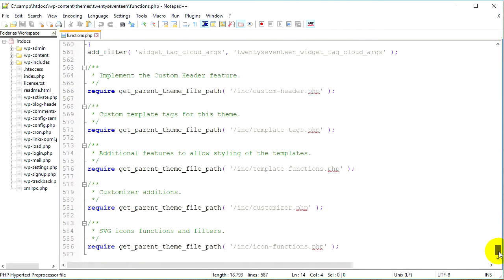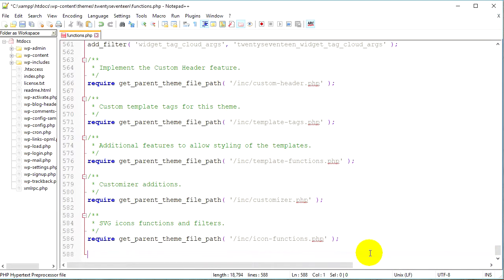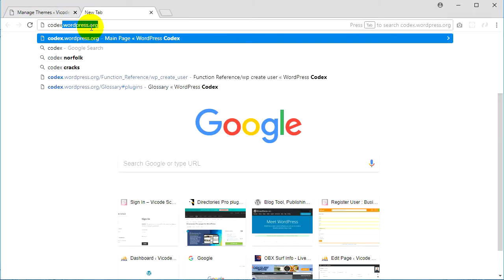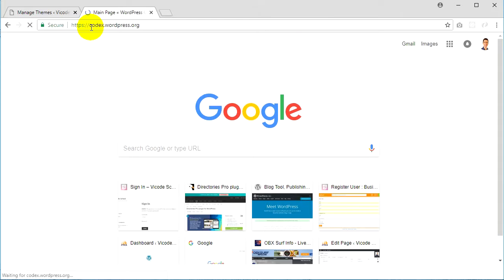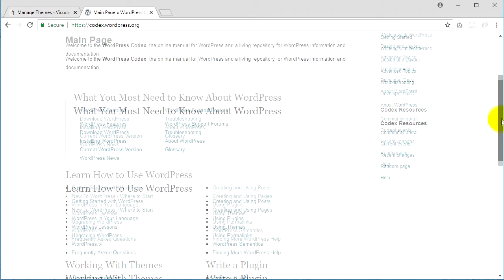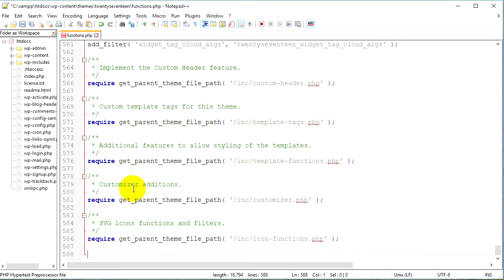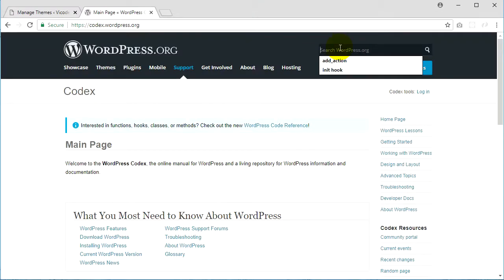Okay, go to the bottom of this file, and here we want to generate a shortcode which will output our login form. If you don't know anything about WordPress, I would recommend the website developer.wordpress.org. Here you can find information about any WordPress function. Right now we will use the add_shortcode function. This add_shortcode function is made by WordPress.